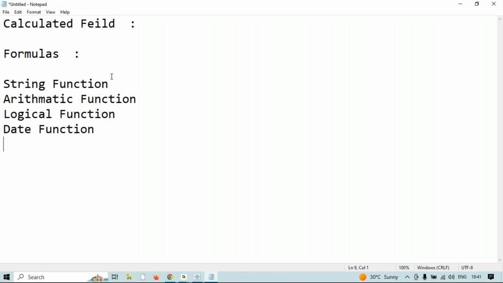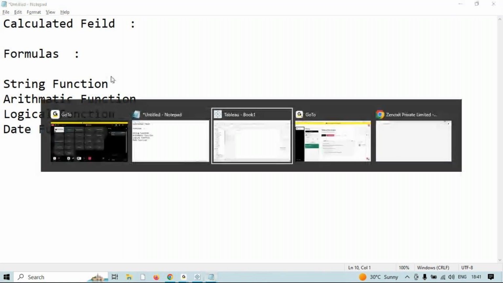Right? So now, I hope you still remember the text functions we did in Excel. Now we are going to see how to use the text functions in Tableau. So here I'll go to Tableau.